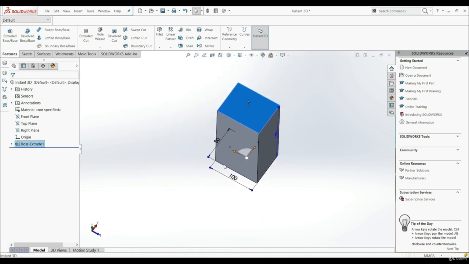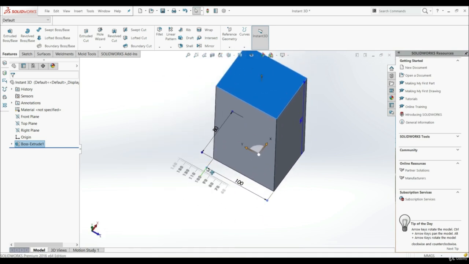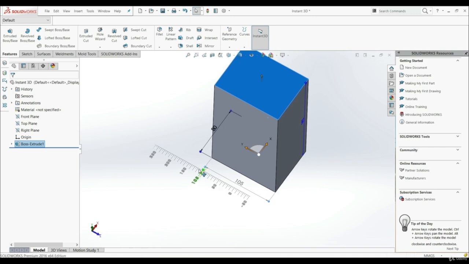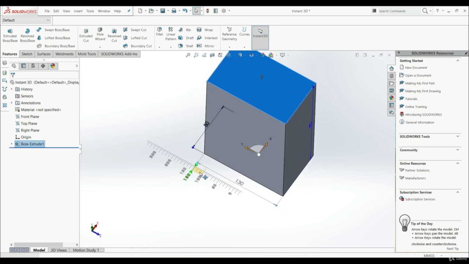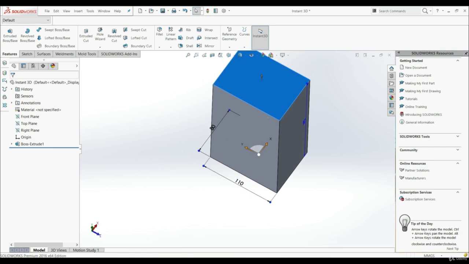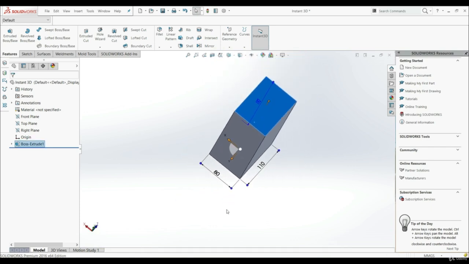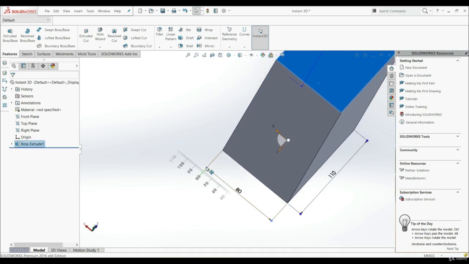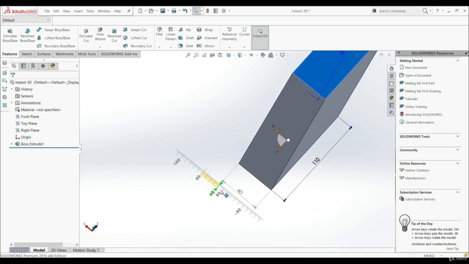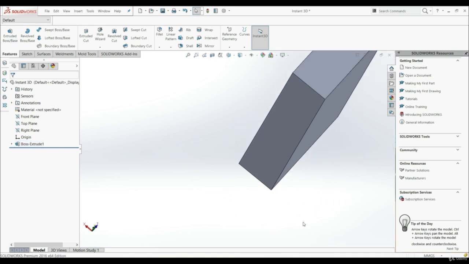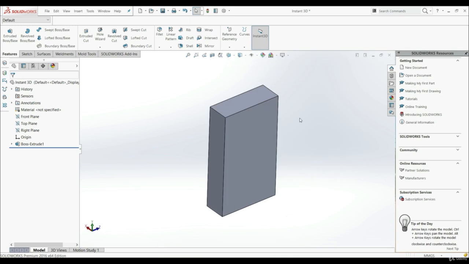As well, we can go with this dimension to this point here, and we can drag this point here along this ruler like this. Let's go to 110 and OK. As well, we can do this here. Drag this, let's go for example to 40 like this. So with Instant 3D you can make a really fast modification on your solid feature.